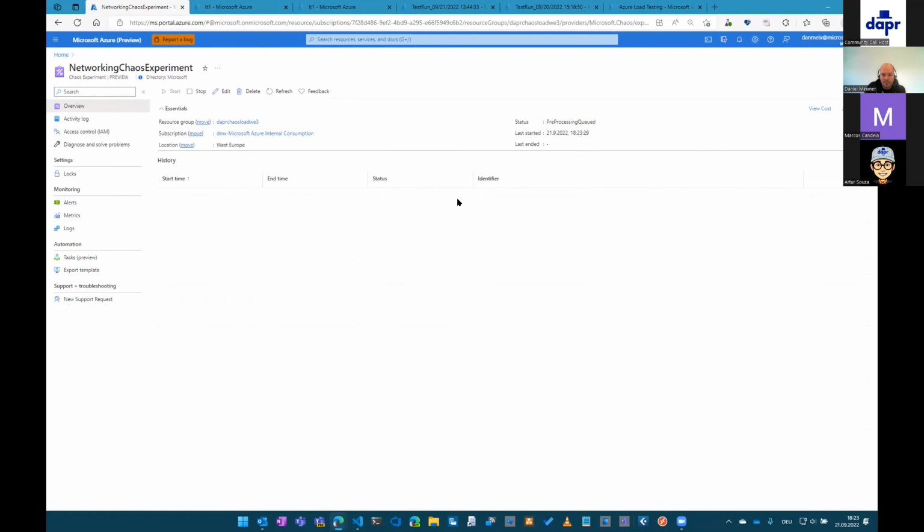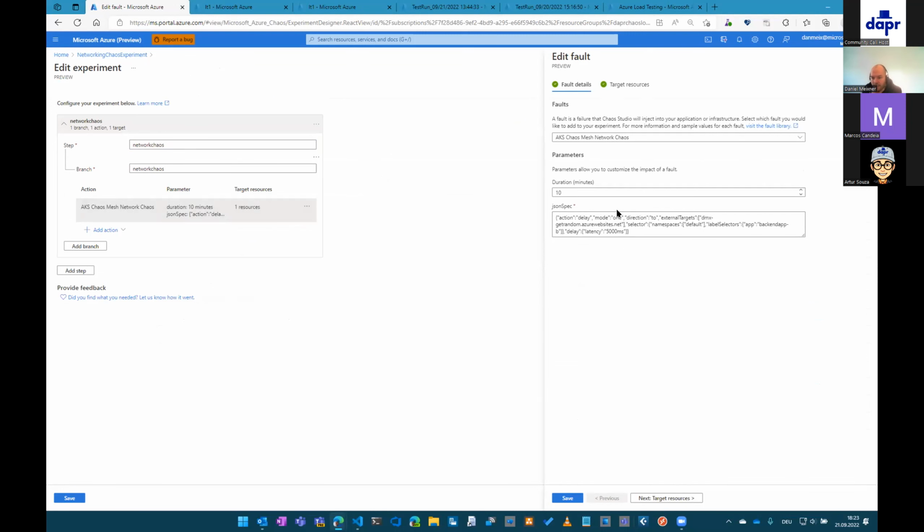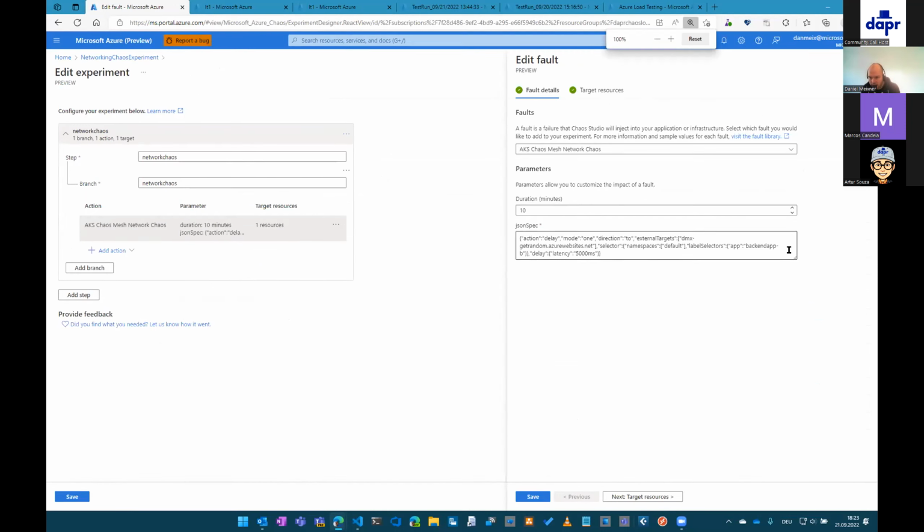And while this is starting, let's have a look at how it is actually configured. You will see that in the configuration of that experiment, I set that, probably it's a little small, maybe I can zoom in a little.